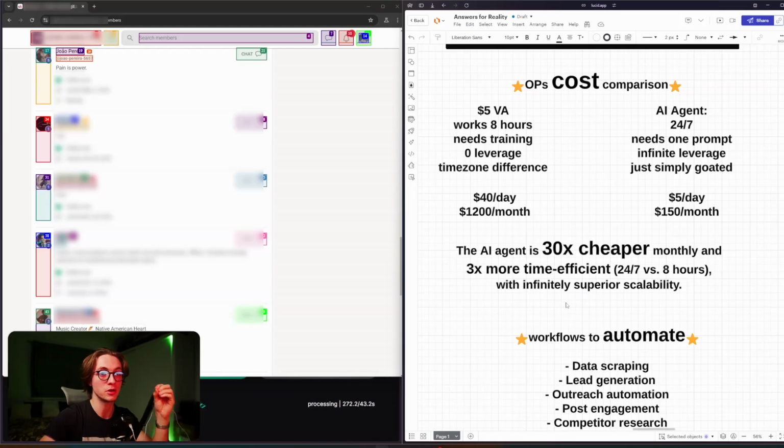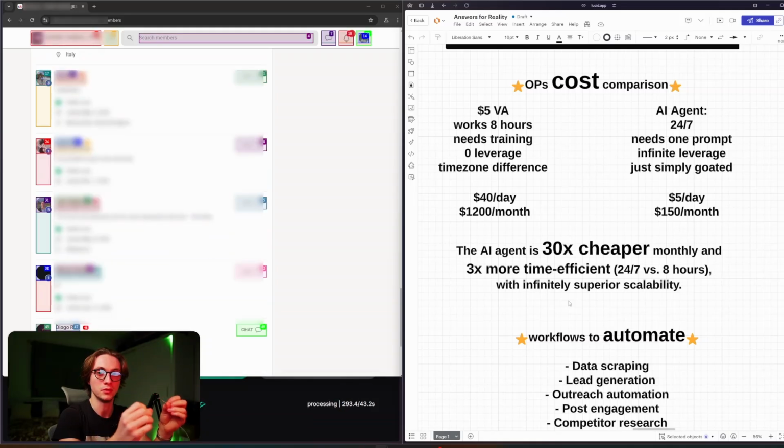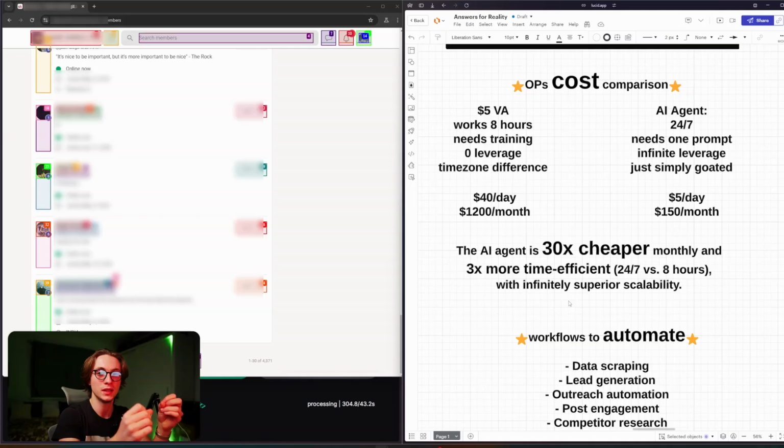we have superior scalability. I know many people are scared of AI, but the opportunities that it gives us are truly unfathomable. You as a business owner need to be able to leverage your time to its fullest potential, and without AI agents, that's simply not possible.